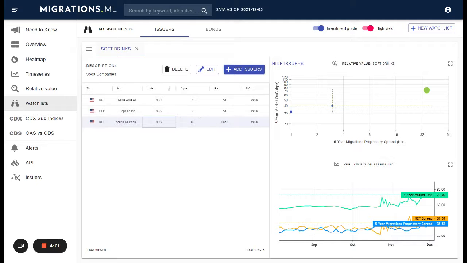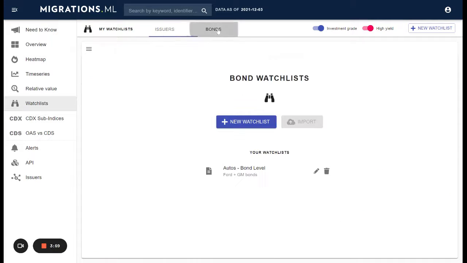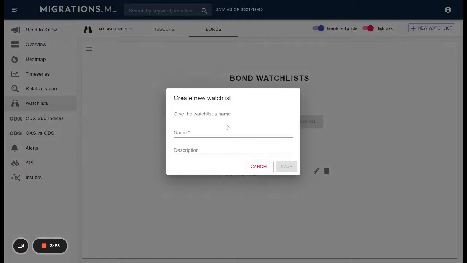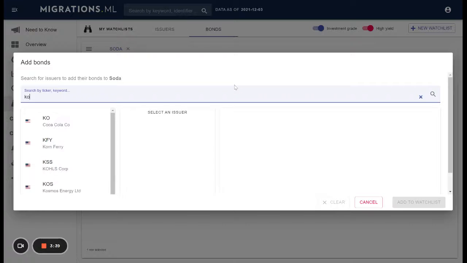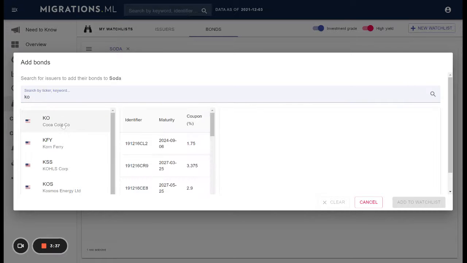Create a bond watch list, much the same set of steps. You name it, and you search by issuer and pick the bonds that you would like to add.